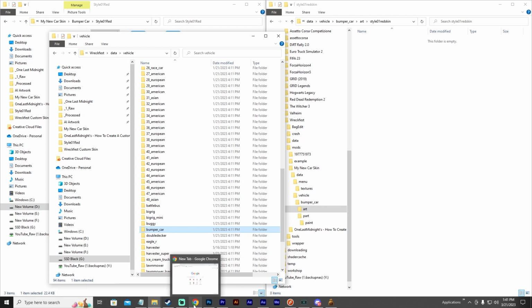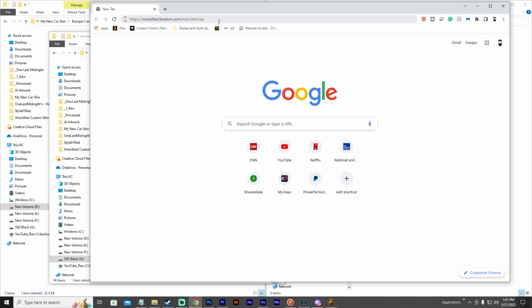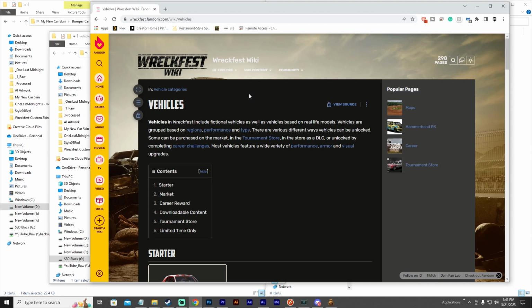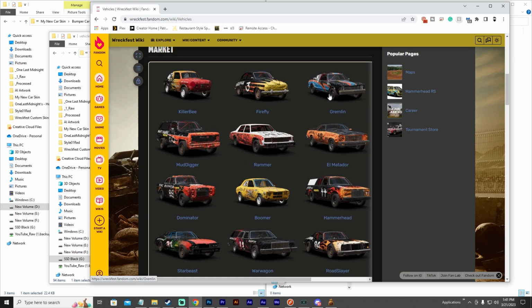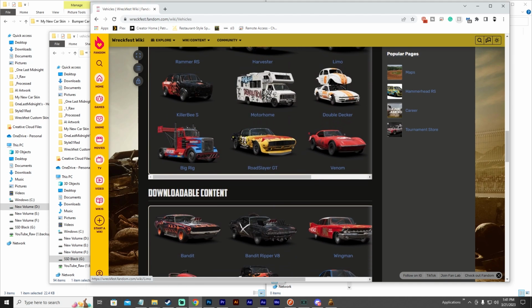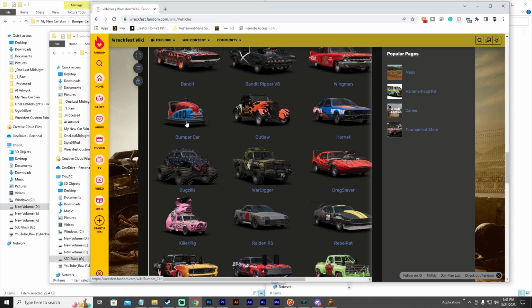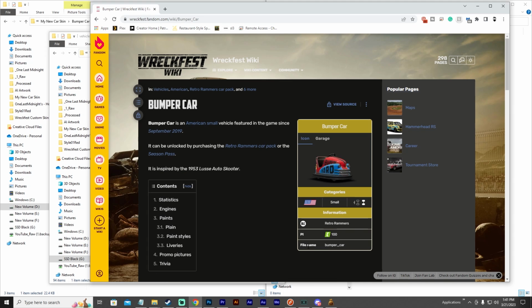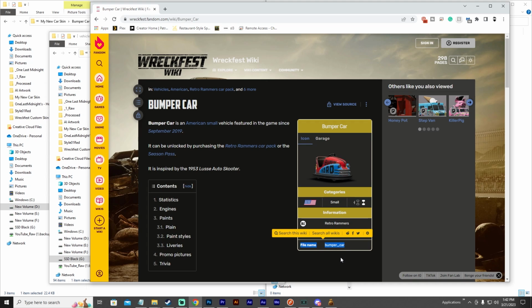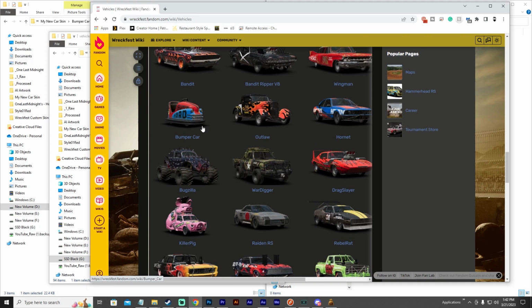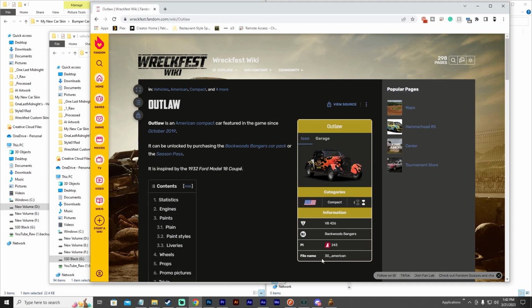This is where the Wreckfest fandom vehicles page comes in place. So if you open up that website, you'll see a list of vehicles that's in here. And what you're going to want to do is scroll down until we find the bumper car and click on the bumper car. Inside of this page, where you'll see a picture of the bumper car and maybe a little bit of information, will also be the file name. That's going to tell you the directory that you need to look in to find your car. I'll give you another example. If we chose, let's say, the Outlaw, you can see that it's actually called 30_American. So if you wanted to change the skin for the Outlaw, you're going to do that.